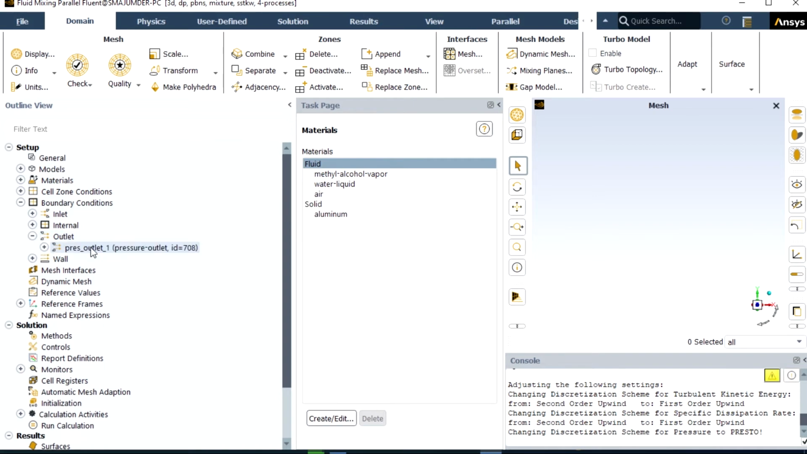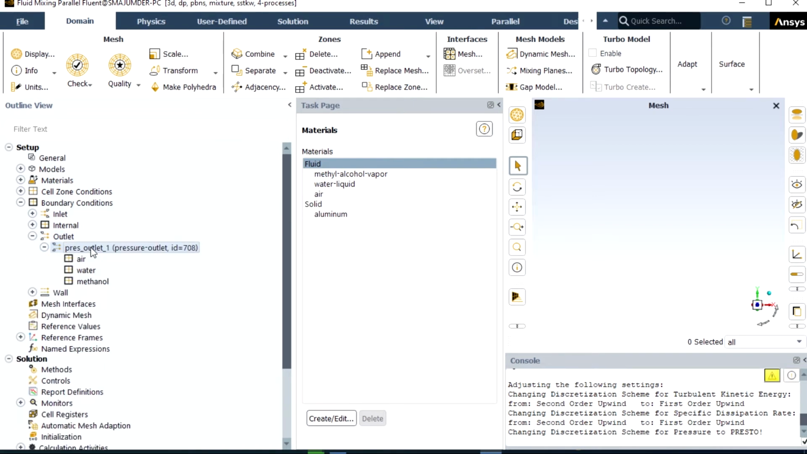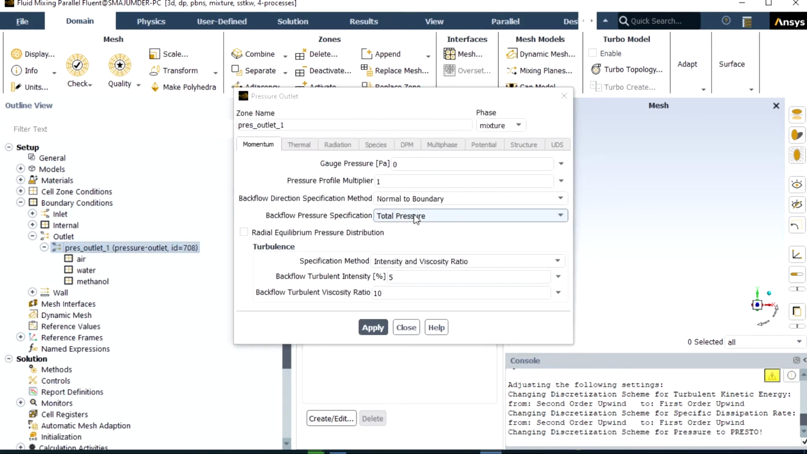Next to that, we see outlet. The outlet pressure should be 0 gauge pressure. Let us see that one. So at outlet, gauge pressure we're considering as 0. Let us apply and close.